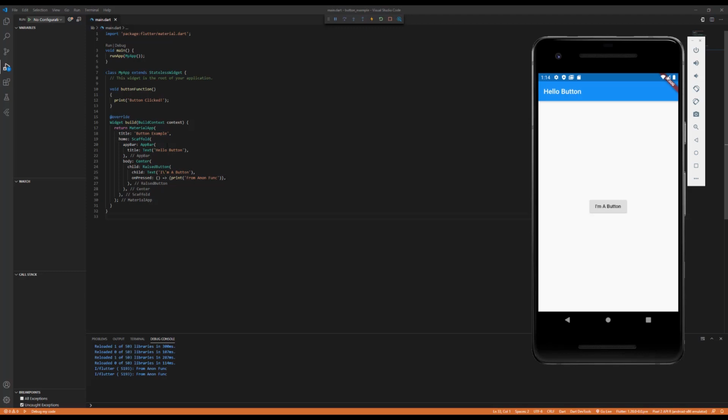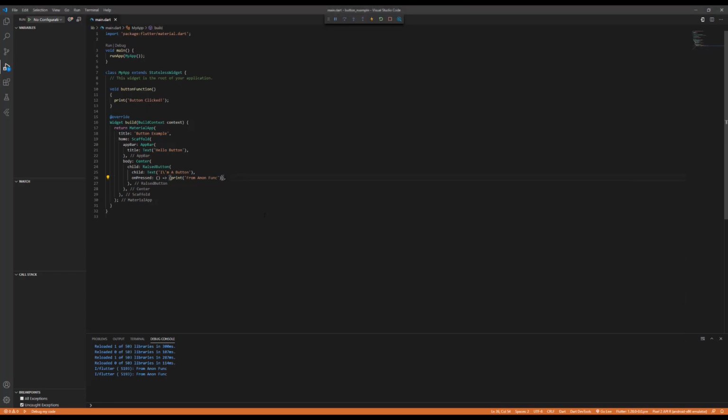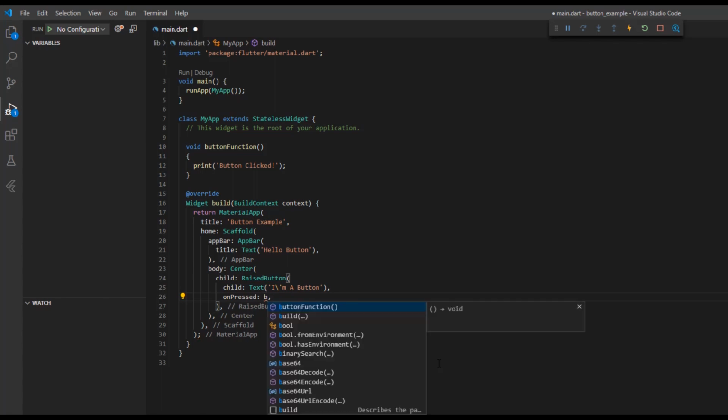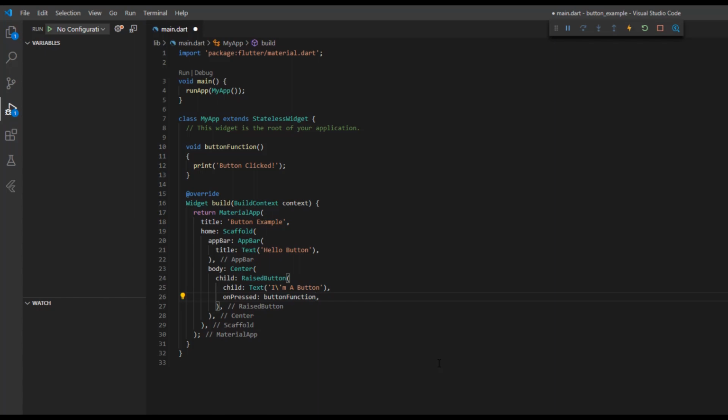So what you could do is create a function within your widget. I've called this buttonFunction, and this is just going to print 'button clicked'. And all you would do then is, within the brackets for my onPressed, I'd just call the button function without the parentheses, because we're actually passing it a pointer to the function. We're not actually wanting to execute it.